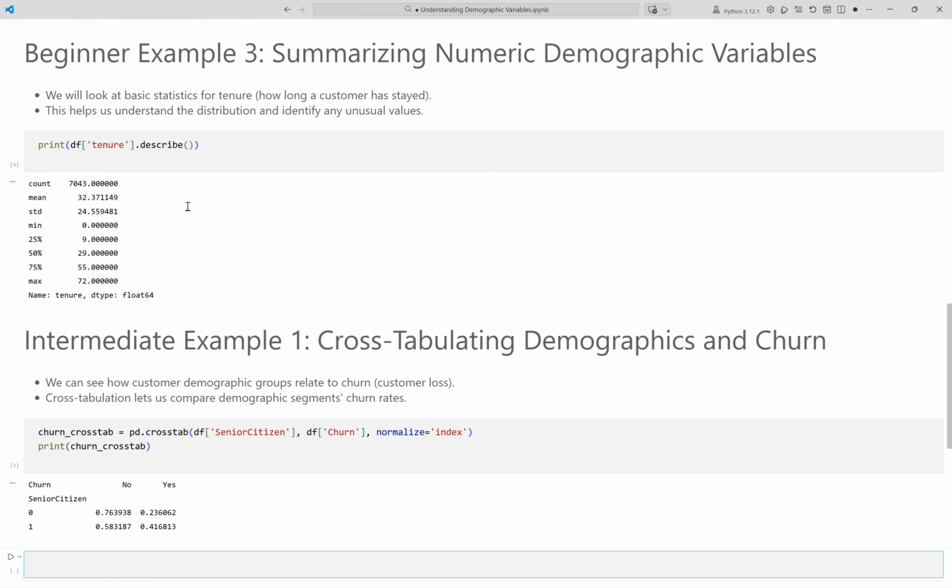senior citizens. Notice that senior citizens, 1, have a higher churn rate, about 41.7%, compared to non-seniors, about 23.6%. This highlights how crosstabulation helps reveal meaningful differences in churn across demographic groups. Practice, try grouping by another variable such as a partner or dependents.